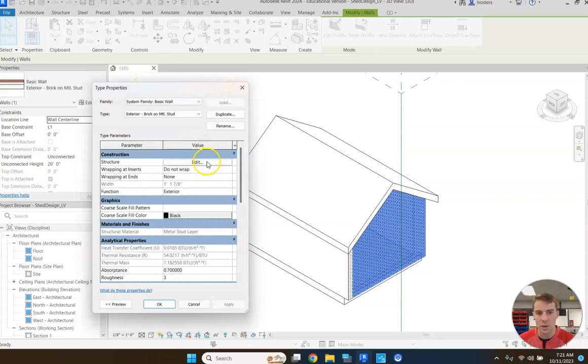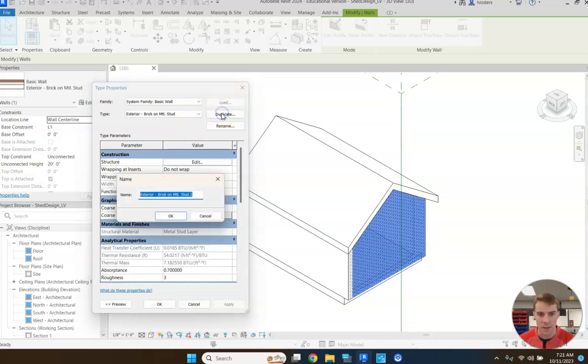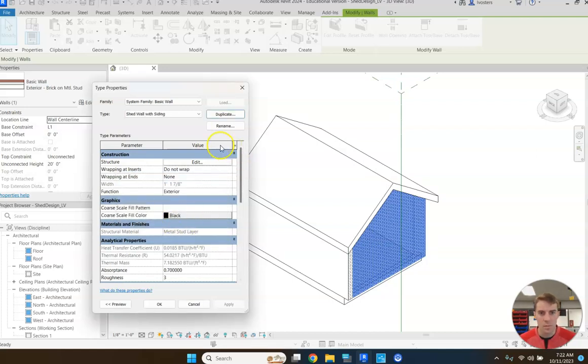Now we don't want to just go in and start editing the structure to create a new wall. We're going to leave our brick wall. We're going to create a new type of wall. So we're going to duplicate this brick wall and we're going to name this one shed wall with siding. Okay, now we're working inside of our new wall type.